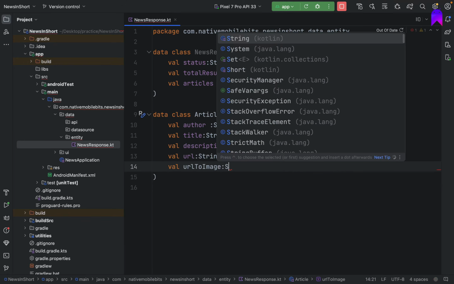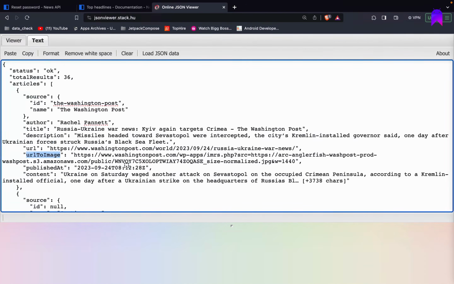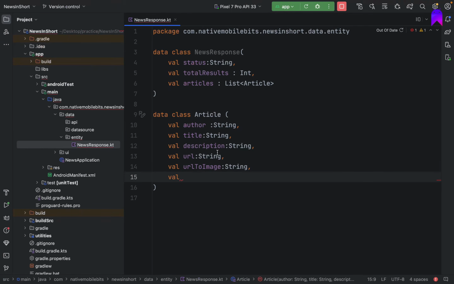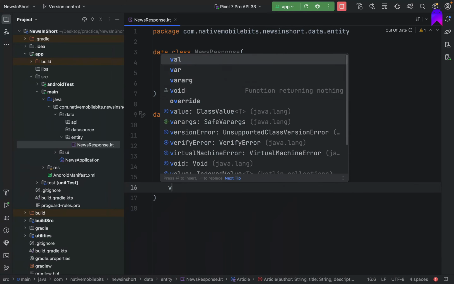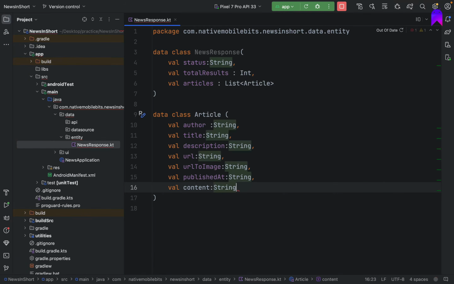and we also have published at, what day or date it has been published. We also have some content. I think this and description, no, these are different things, so we can just take this as well.